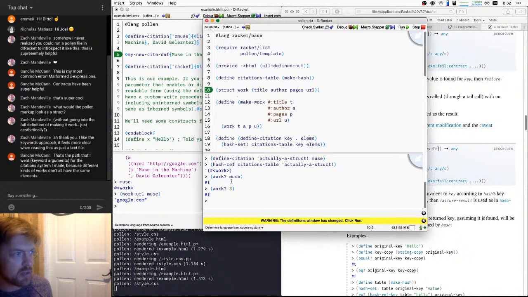So defining a struct gets you all of these helper functions, getters and setters and predicates. And I guess those definitions do get included in that all-defined-out.